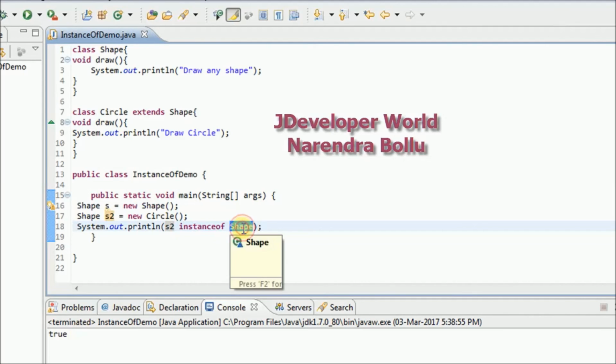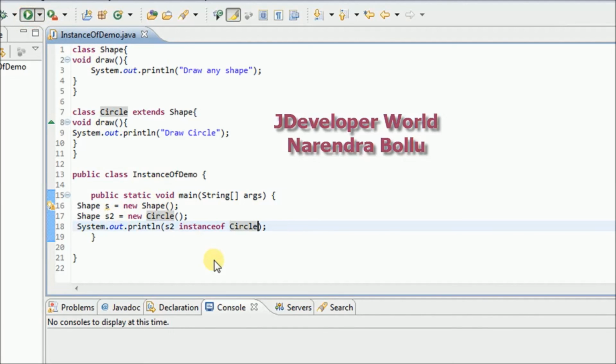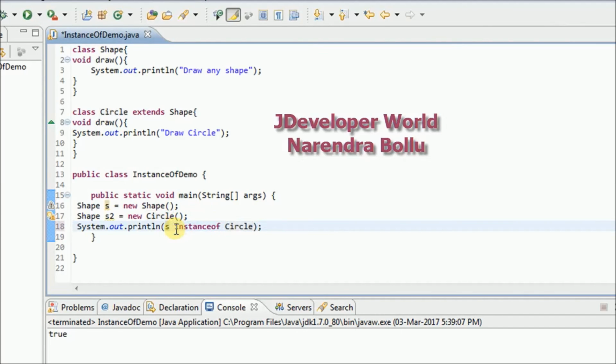s2 instanceof Circle. This is an object of Circle, so this will also return true. Suppose I check s instanceof Circle. Yes, I am checking whether this object is an instance of Circle or not. Then this will return false. Now this is a parent class object. A parent class object is not an instance of a child class, but a child class object is an instance of its parent class object.